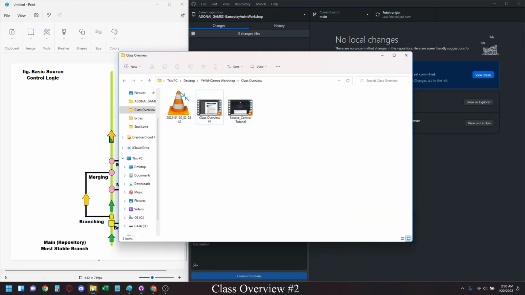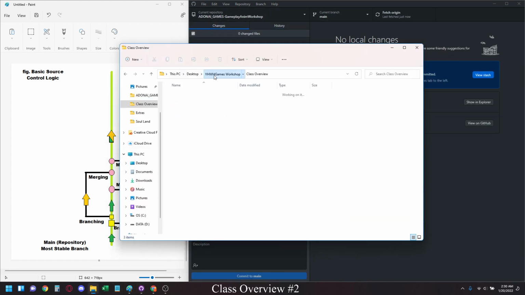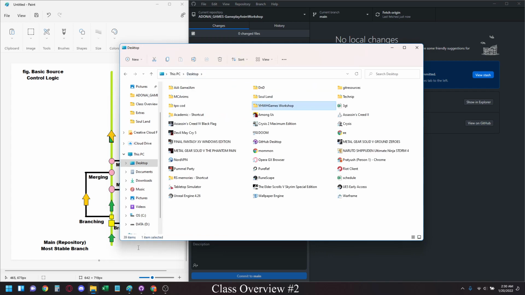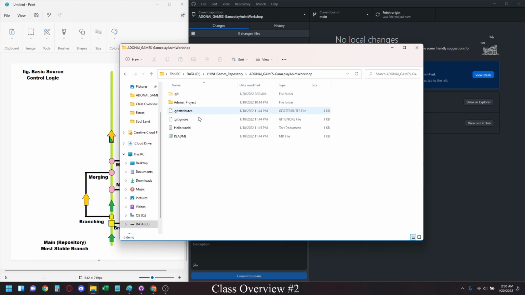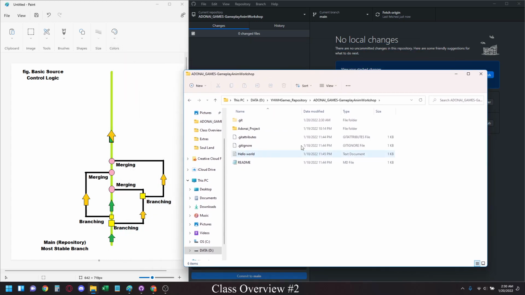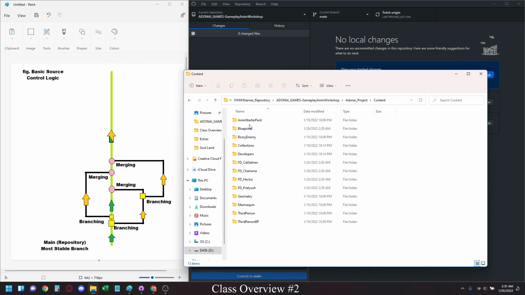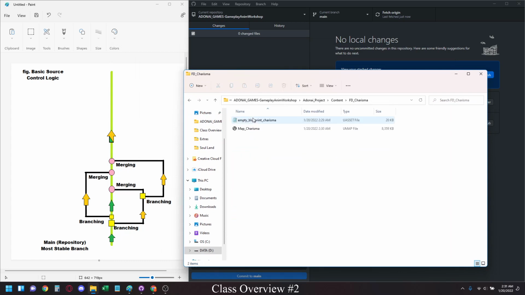So let me go ahead and open Unreal. Let me go to data D. This is where our repository was initially cloned to, so now you can see all the project data and content here. If you also go into each of these, you can finally start seeing those things happen.